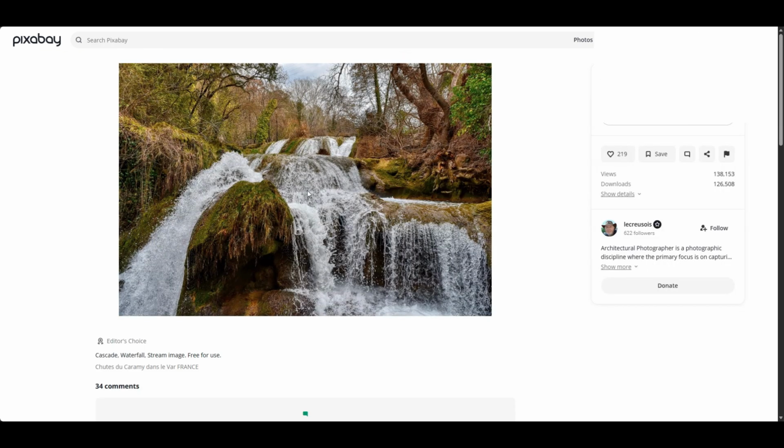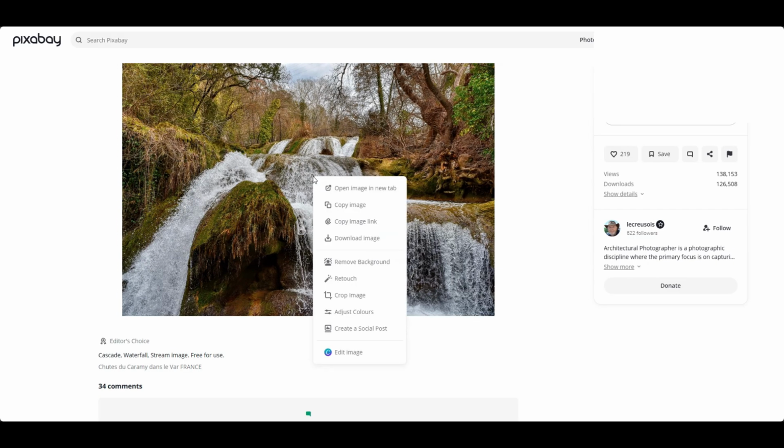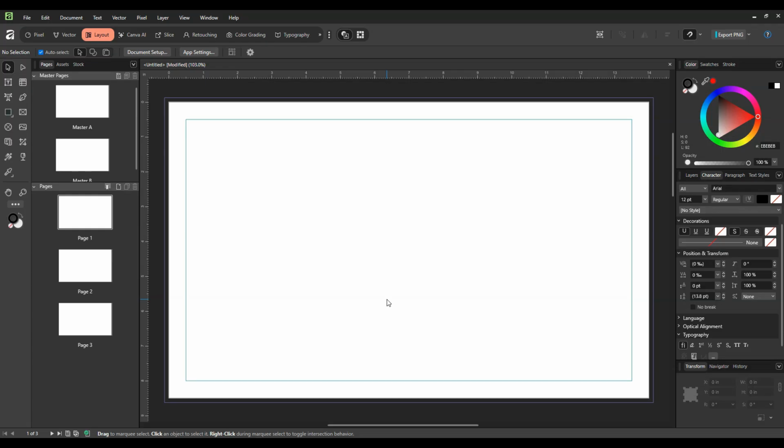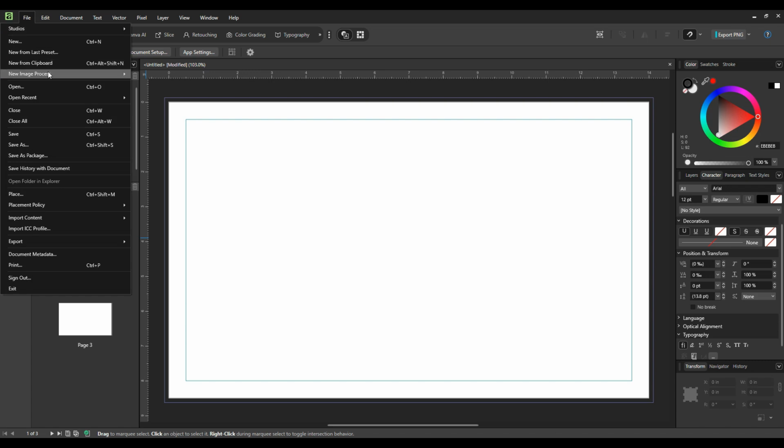And let's say if I wanted to copy this image, so I can right click on it and then go to copy image. By doing that, the image is now in my clipboard. From there, I will go back to Affinity. To paste what I just copied as a new document, I can simply go to the File menu and then click on New from Clipboard.